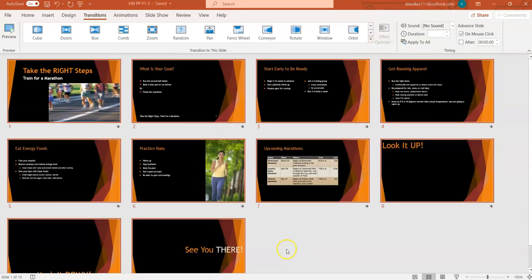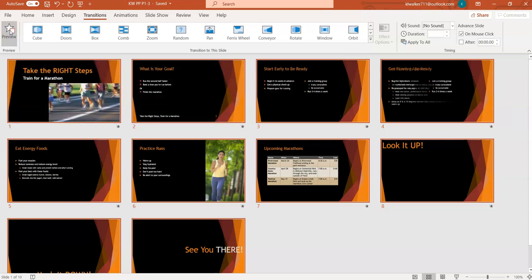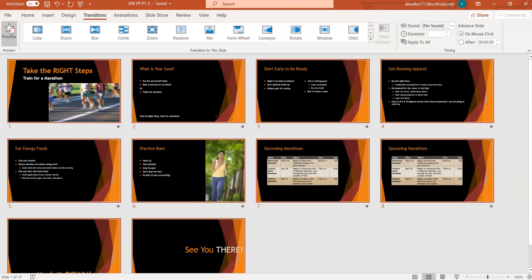Okay, next, press Control A and select all of your slides. And then we're going to click on the Preview button up here in the top left, which will show us a preview of all of the transitions at a bird's eye view. So you'll be able to see what they look like without having to actually play your slideshow.